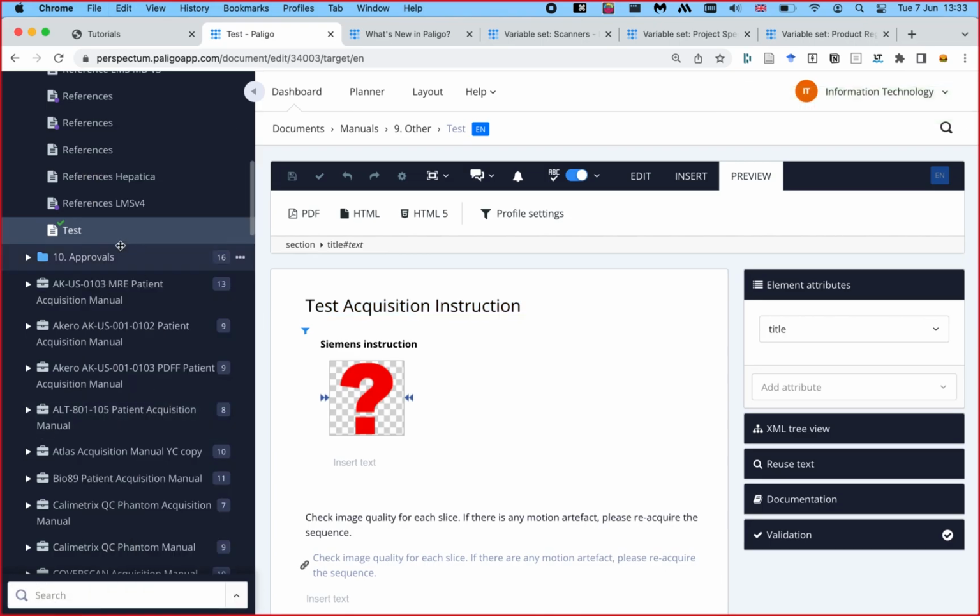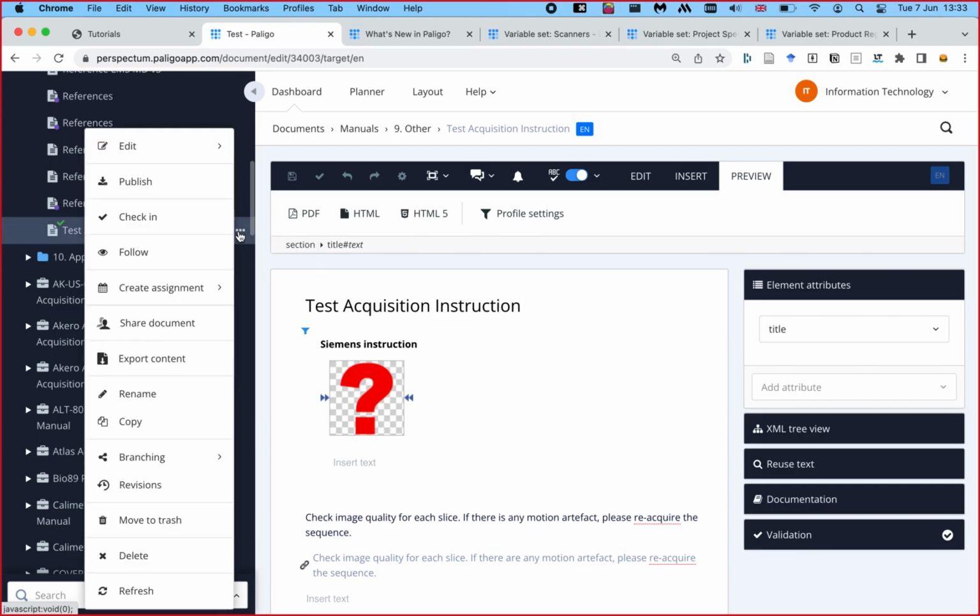You can rename it. Right, now that we have a topic called test acquisition instruction, at the point of creating the manual, what you will do is go to here and create a new branch.